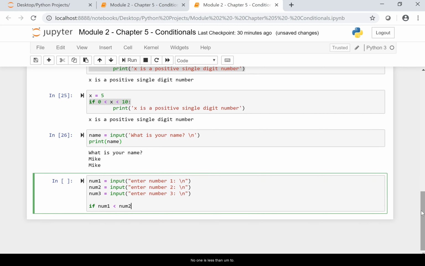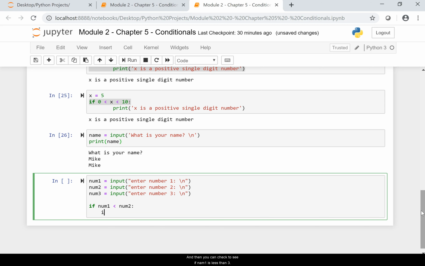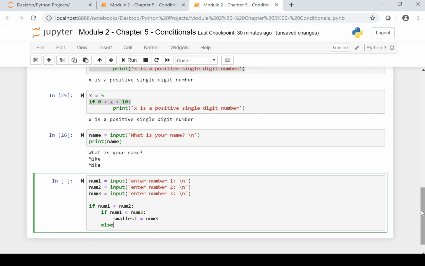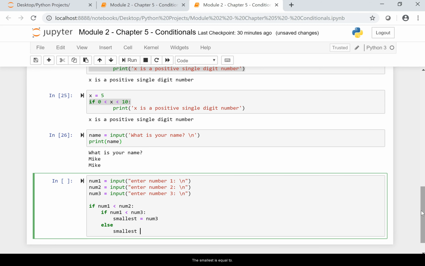Basically if num1 is less than num2, and then you could check to see if num1 is less than num3, and so in this case the smallest would equal num3, else the smallest is equal to, wait. num1 is less than num2, num1 is less, so this would be num1. And then if num1 is not less than num3, since num1 is less than num2, then num3 has to be your smallest number. Okay.